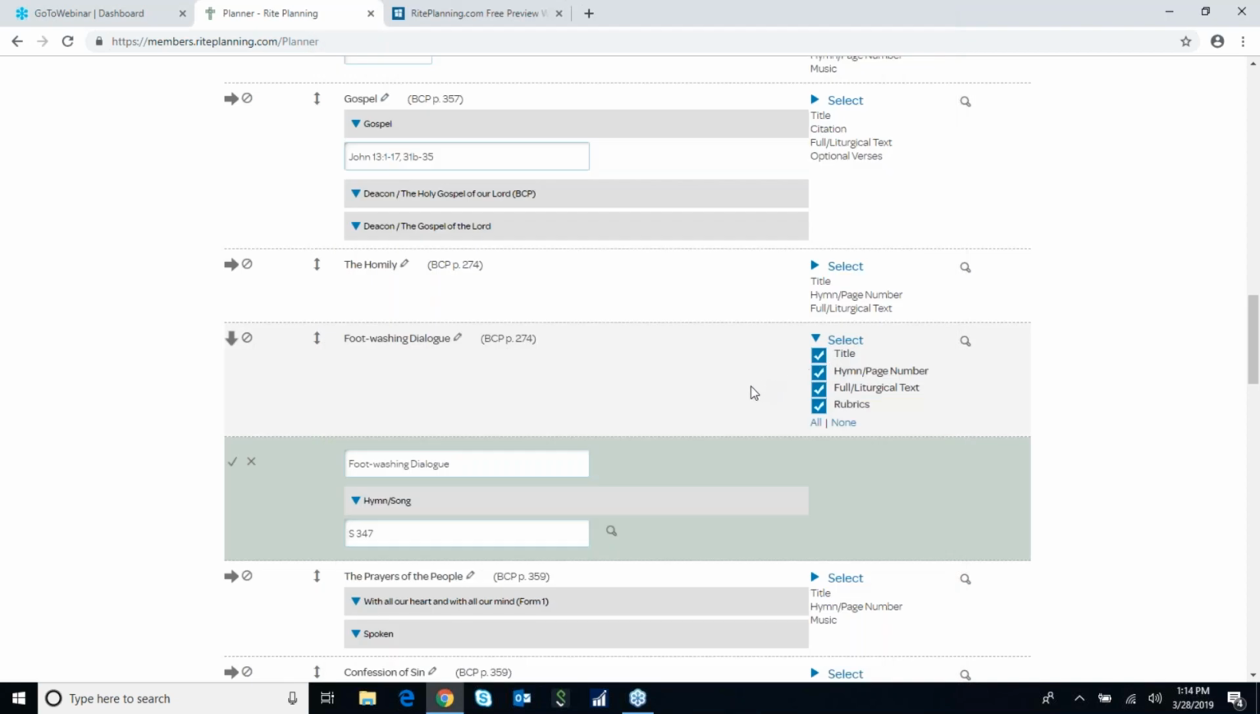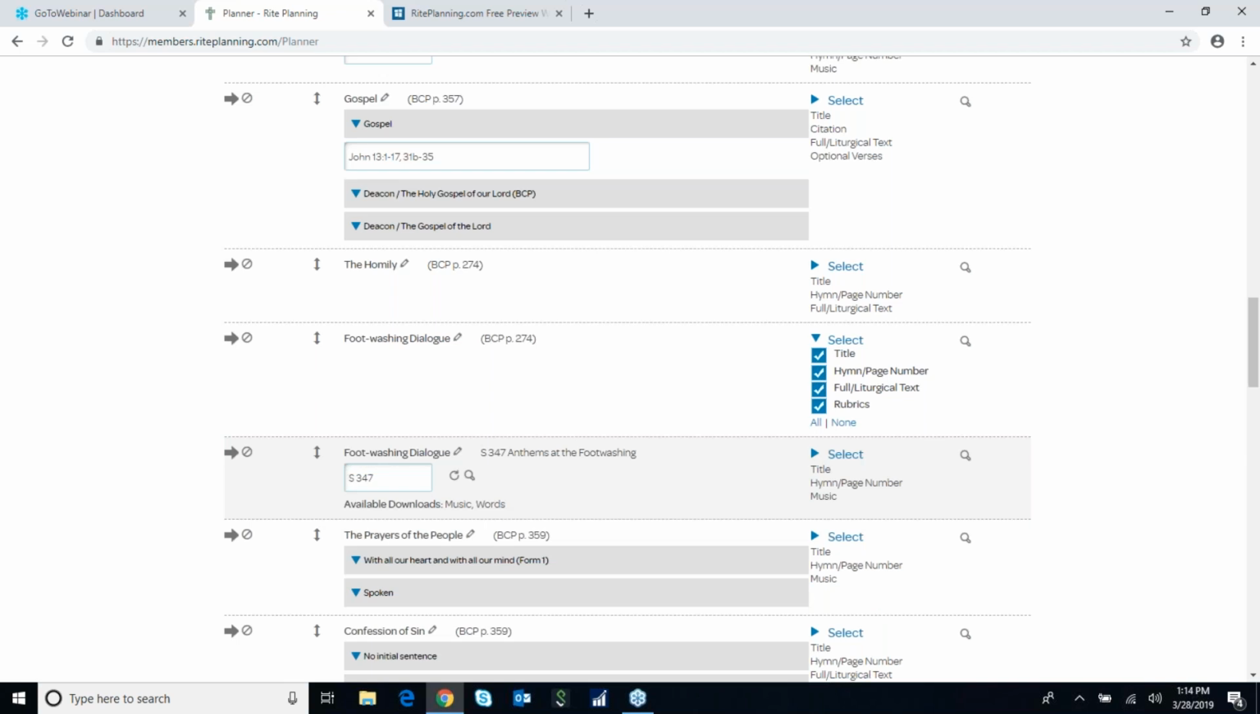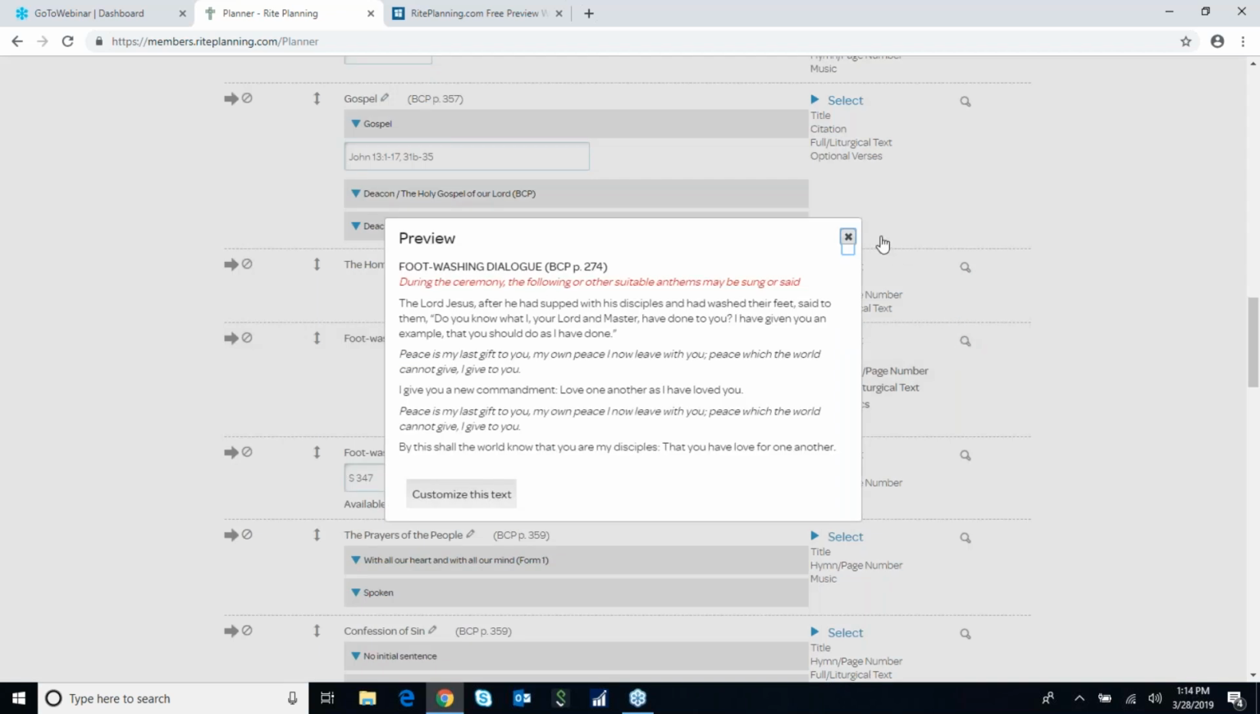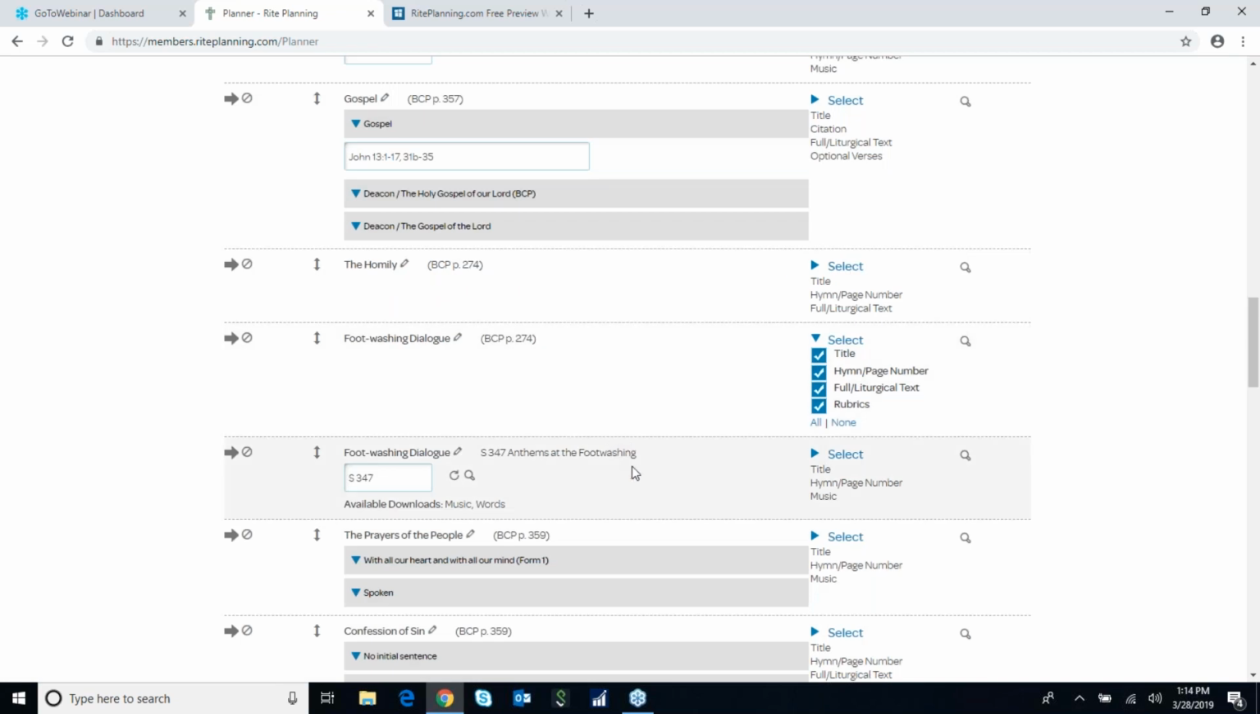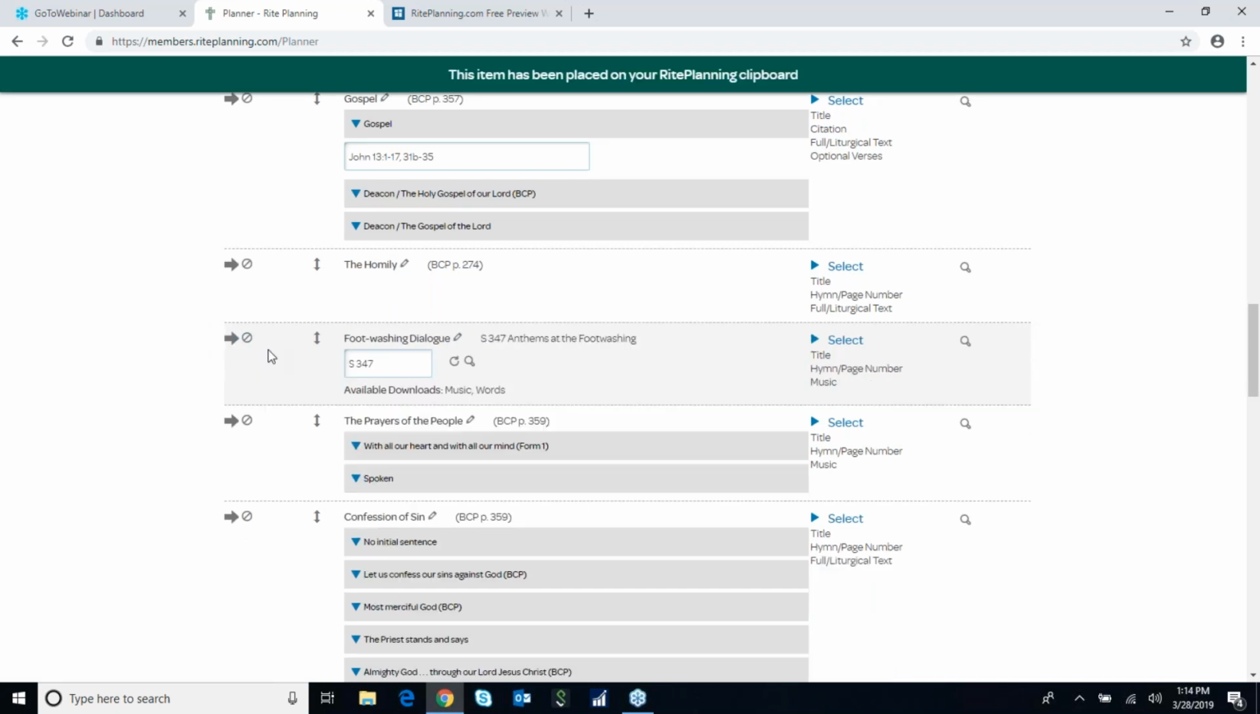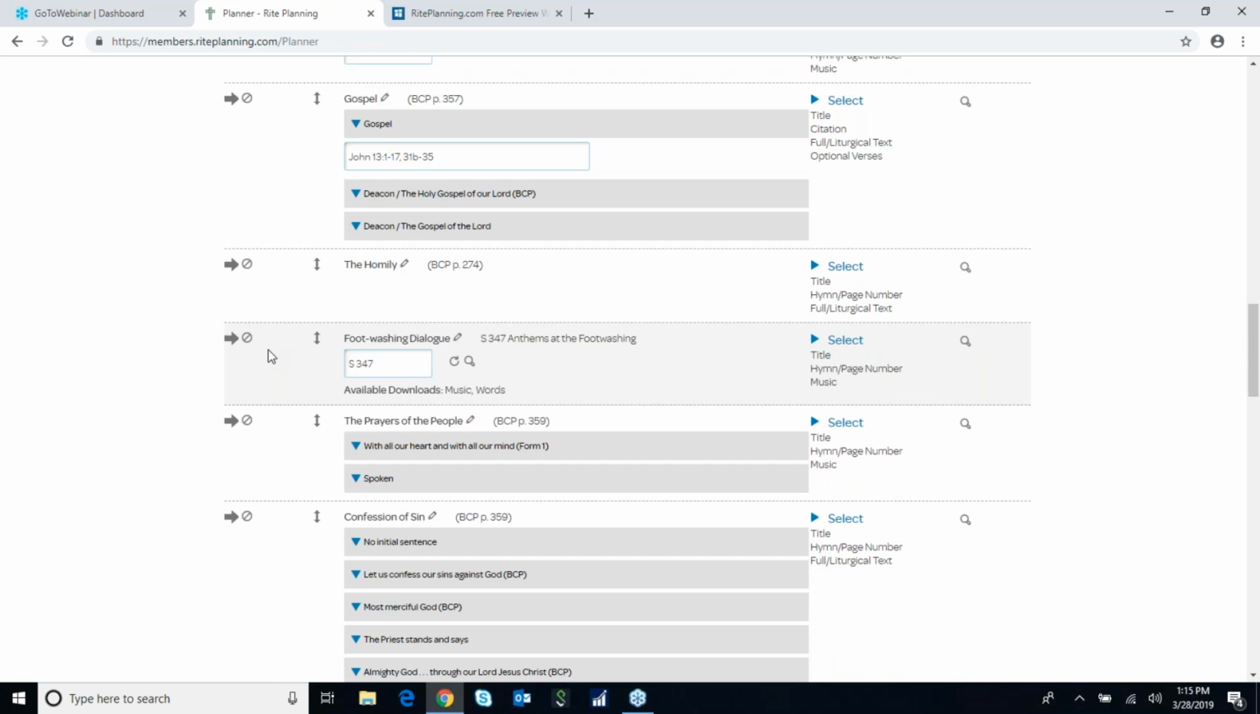Now, in order to keep this in our plan, we need to click on Insert. And when we insert it, it becomes an element that we can use right there in that service. Now, what we don't need anymore is this particular foot washing dialogue, because we have it as a musical setting right below. So in order to deal with that, we just cut it out of the service. You'll note that it says this item has been placed on your RitePlanning clipboard. More about the clipboard later, but that clipboard is a really nice thing to have handy. So now we have a musical setting of the foot washing dialogue for Maundy Thursday.